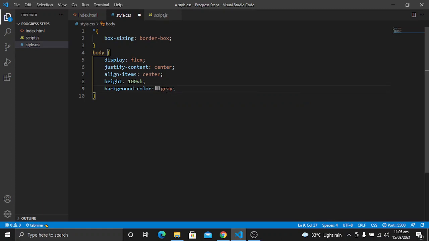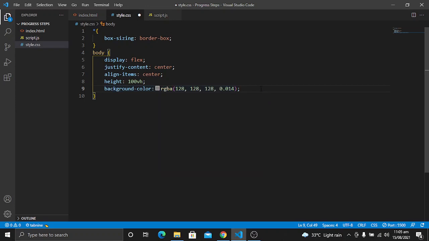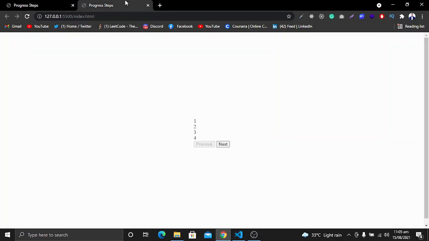and with a lower opacity, so we will reduce its opacity. So let's give it an opacity like this, 0.14. Let's save it and now you will see a change.